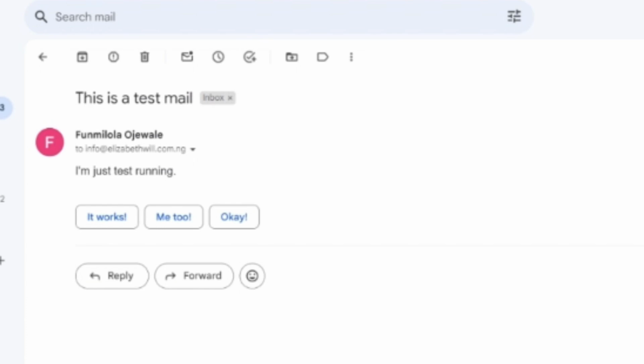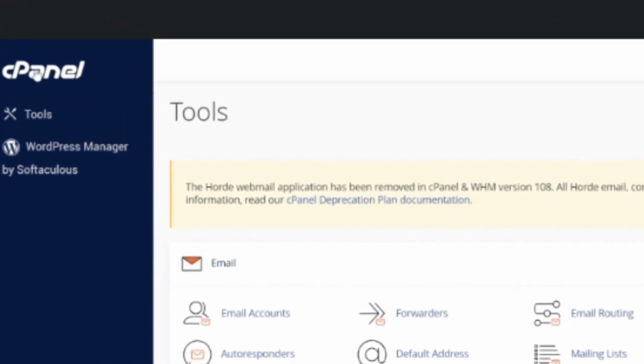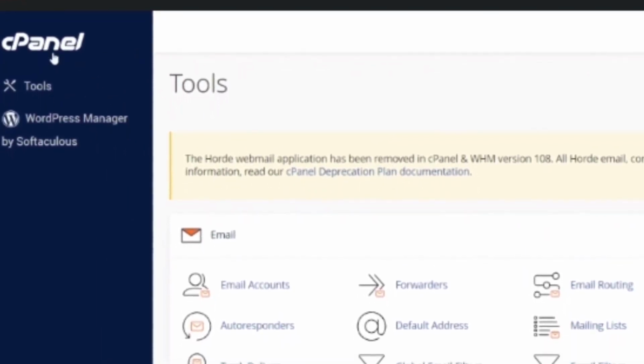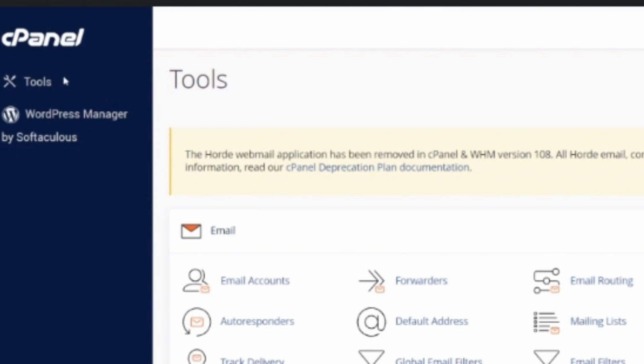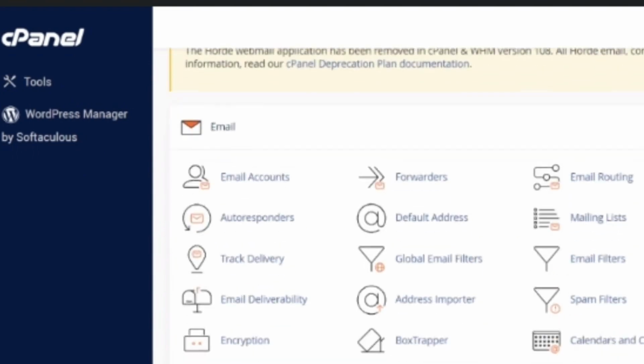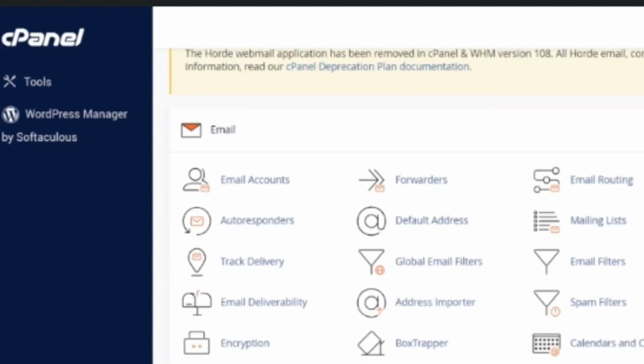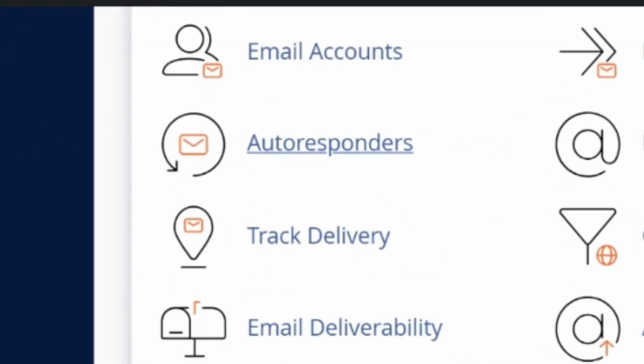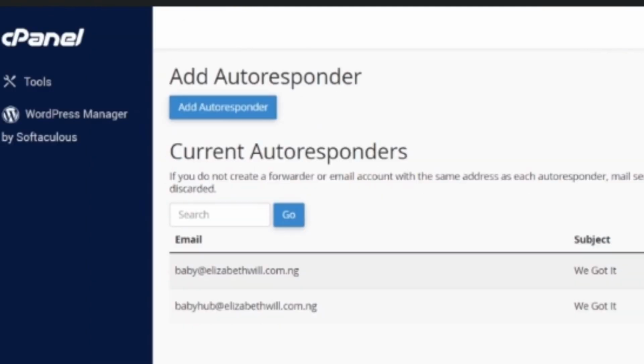If you go back to your Cpanel, this is your Cpanel, head over to tools. When you click on tools, this page that you're seeing right here will open up. Then you click on autoresponders. When you click on that, this will open up.